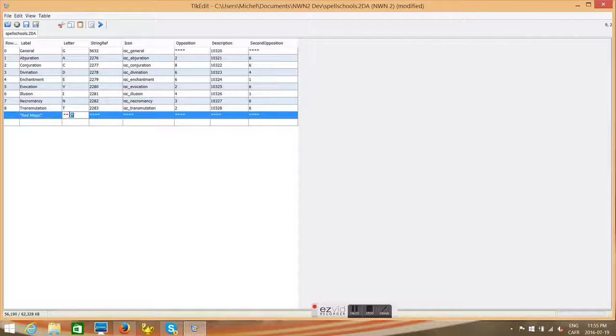It's gonna be the letter R. This is what you use in other files to refer to this school. I'll explain this soon. Icon: this is the name of an icon, which is an image file, a .png file. Icons are either 32 by 32 or 64 by 64. You can make your own, or you can just reuse one. Just be careful when you reuse one not to use an icon confusingly. For example, I wouldn't use another spell school icon. I would use the icon of a domain, like a divine domain, so it wouldn't be confusing.